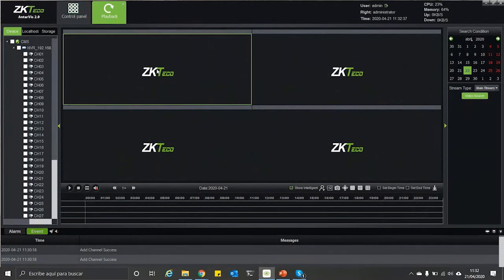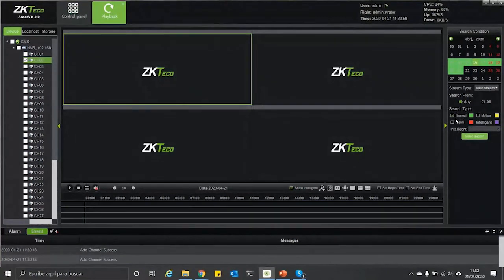Here in the playback option, we can reproduce the video recorded in the MVR, or in our PC in case we have a recorder in our PC hard drive. We can select the channel that we want to search, the date, and the functions. Here we have a normal recorder, motion detection, alarm, and intelligent.